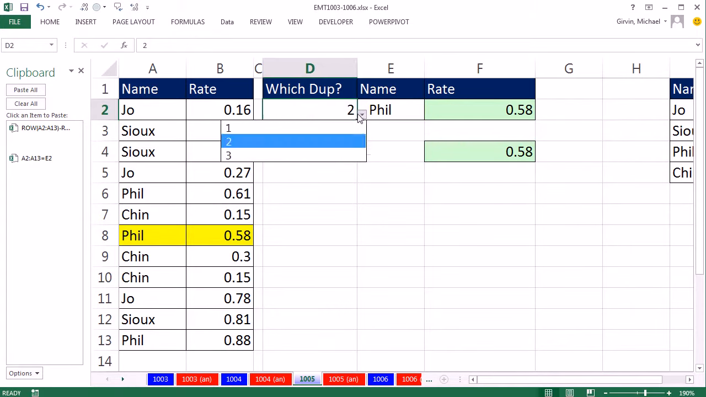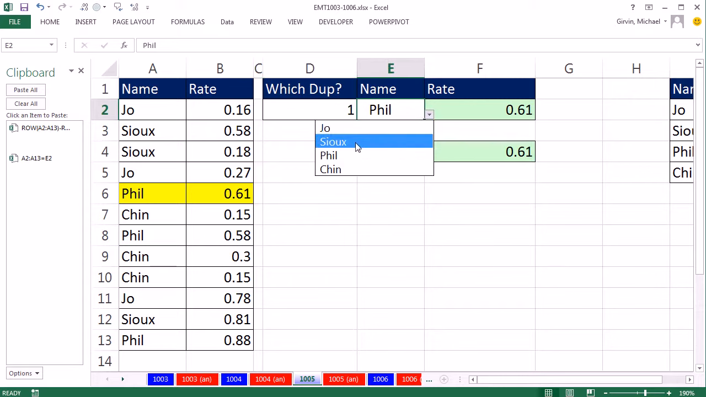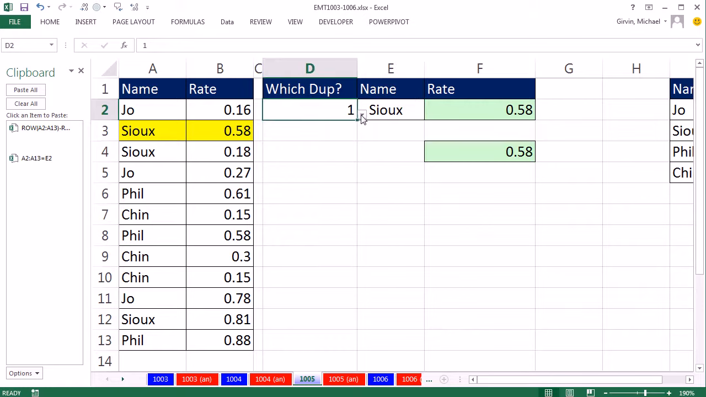Now, let's check this out. If I get the first one, we got Phil. If I were to take Sue, there it is, where is Sue? 58. I take the second one, looks like 18. I take the third one, all the way down here, 0.81.